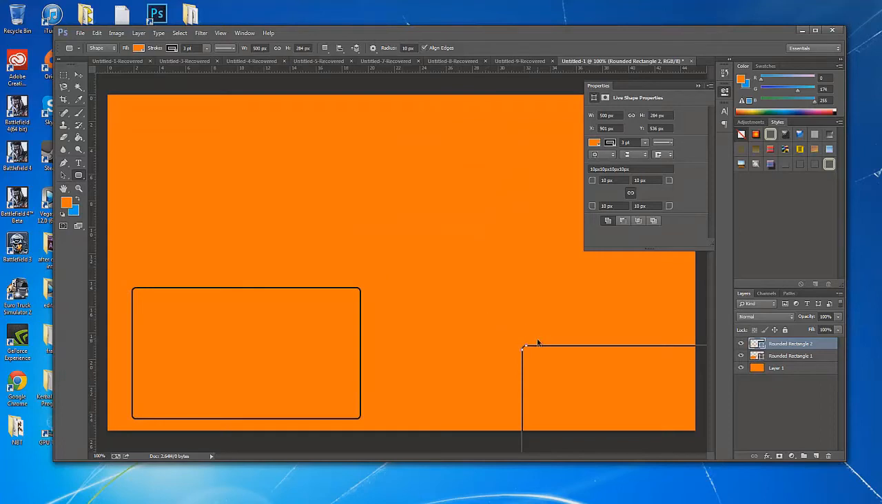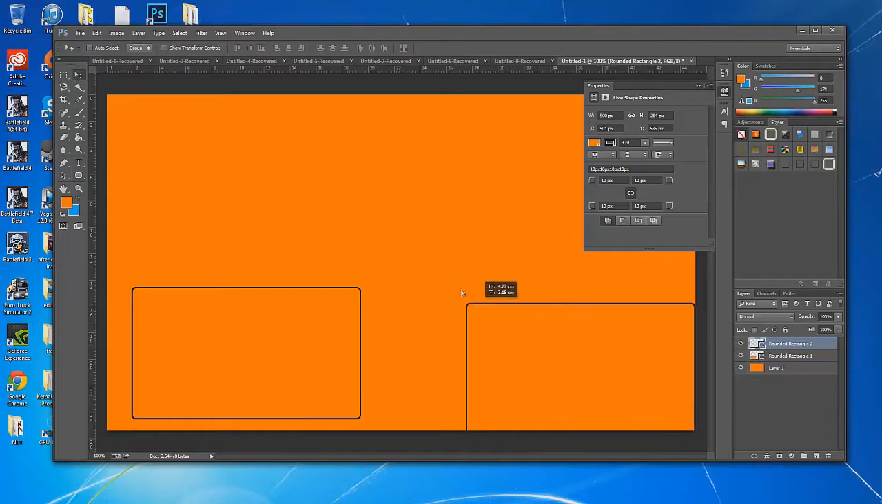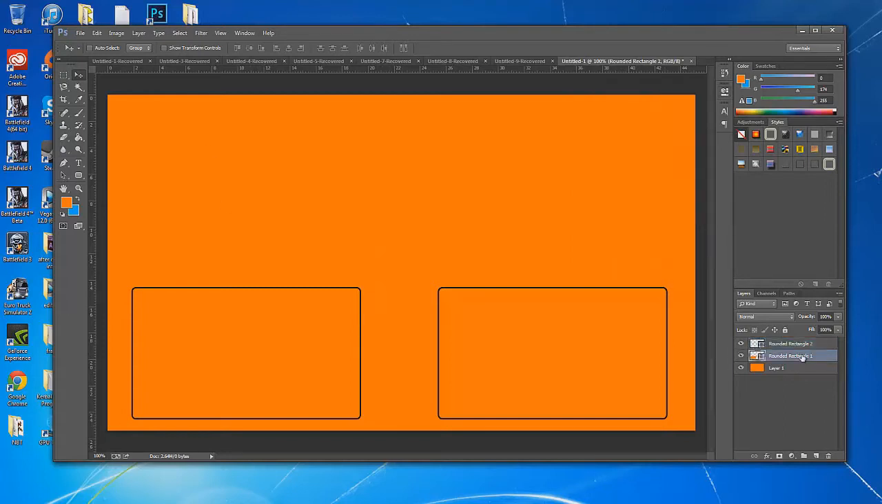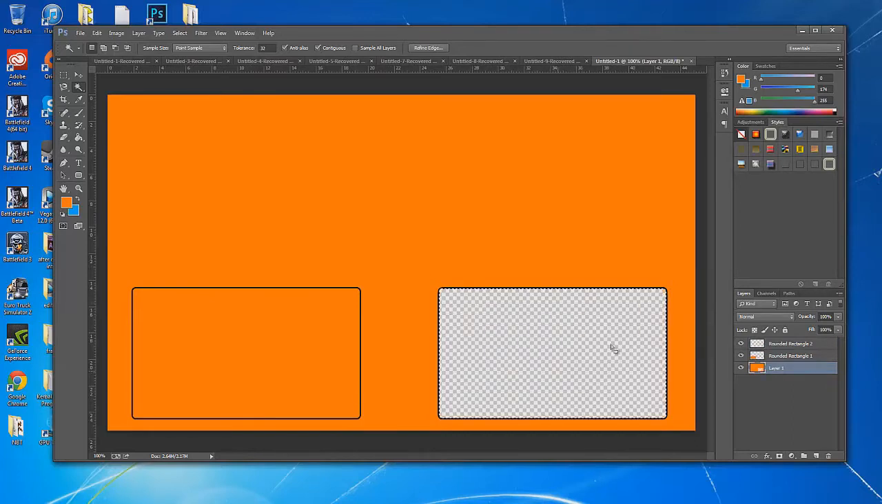Now you want to do Control D. Press that button. There we go. Deselect that, and then you'll have these two little boxes here. You're essentially making windows here. So right click, rasterize layer. Now we get our magic wand, click inside the middle of these, click back onto layer one, and press delete. That's literally made a window there.